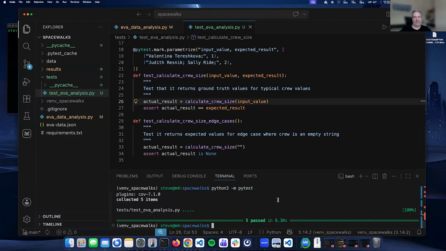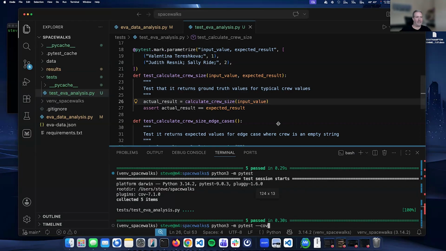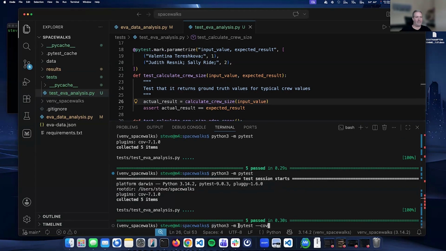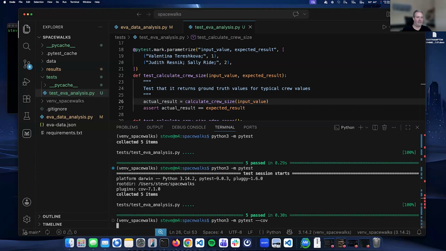So what we can do is invoke pytest as we did before, but I'm going to ask it now to give us code coverage metrics as well. So I'm going to put a space and then use two hyphens followed by COV, short for coverage. Then I'm going to press return in the terminal, right? So invoking it just as I did before, but adding hyphen hyphen COV, press return.